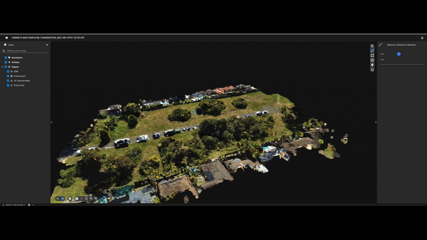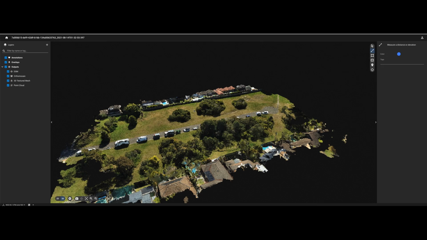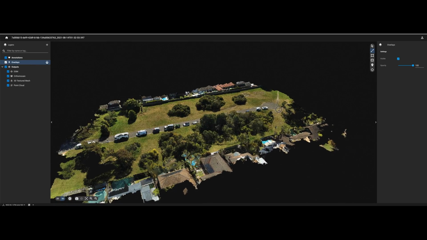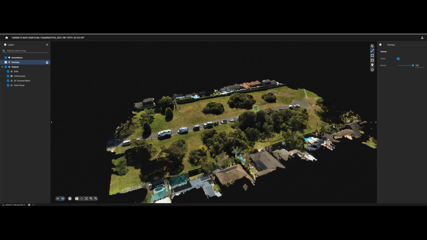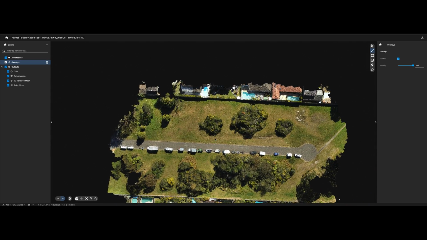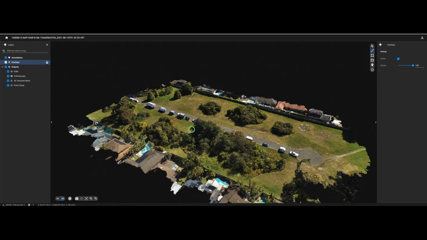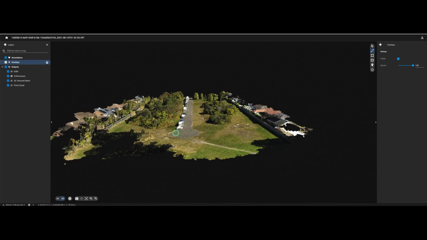Here you can see a 3D map. Using the right click on the mouse you can orientate yourself to go left or right or up and down, and then left click to move and orientate yourself around.